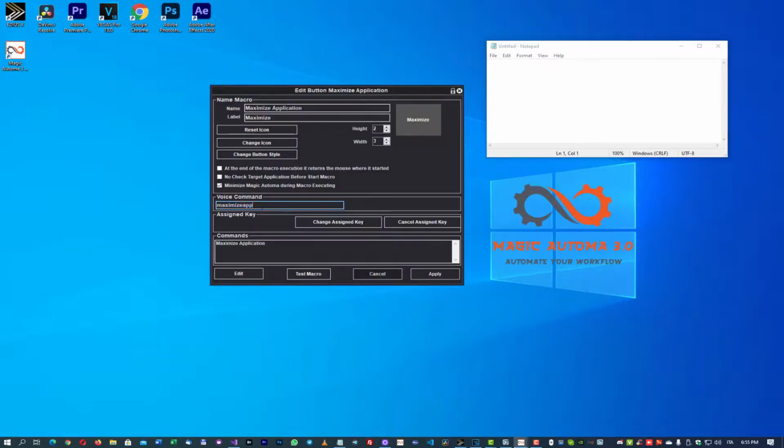Here we have the spoken word required to apply the macro with the voice command. If we delete this word, the macro will no longer be usable via voice commands. To apply this macro with a voice command, just enter a value. Here the value is maximize app, and the macro is launched with that associated word.